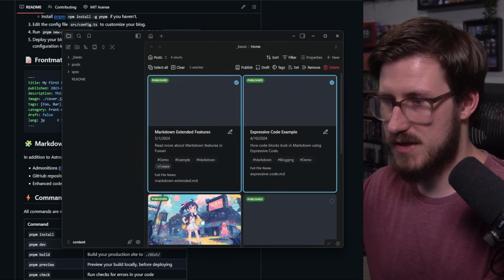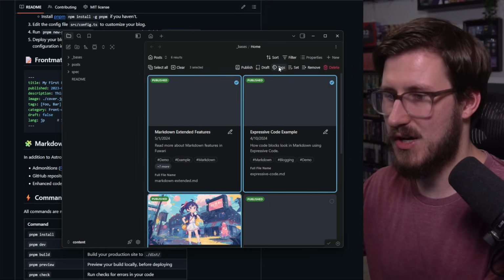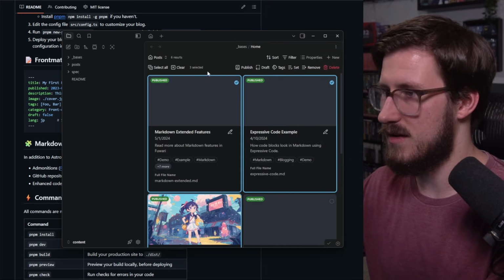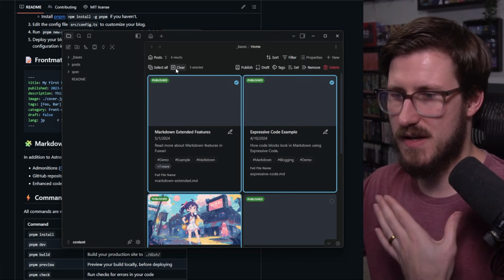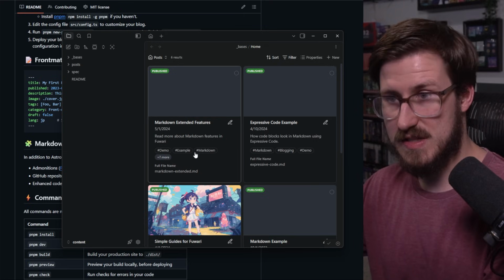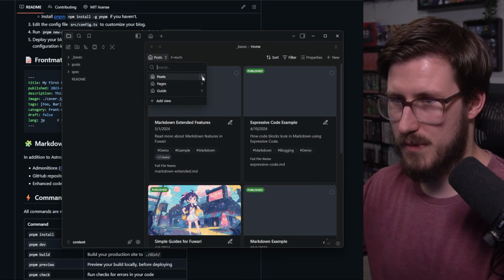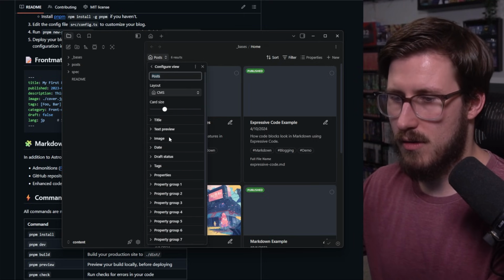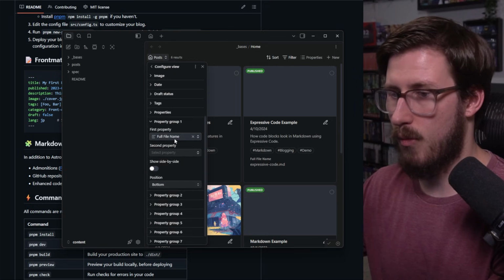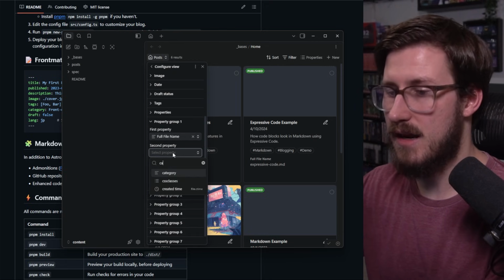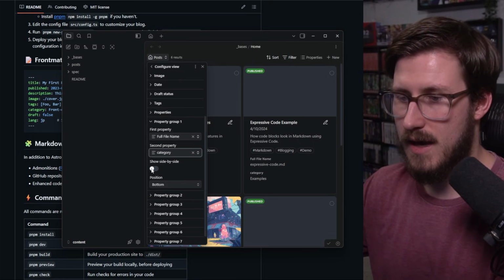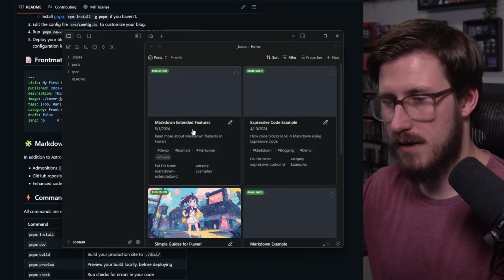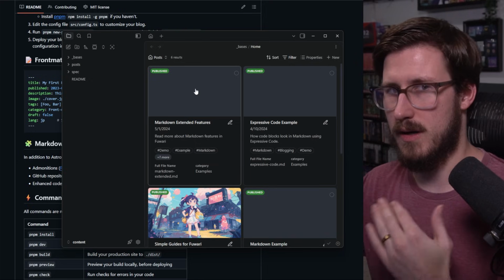I can hold shift, select multiple items, and do bulk actions like set a tag for them all, delete them, whatever you might need. Imagine this is a content management system. If you want to customize this view, you just go into the particular view that you're in and go down to, let's say, property group 1. And I want to include, let's say, category. Category is another Frontmatter property I want to look at.